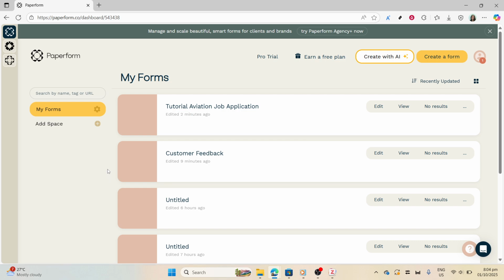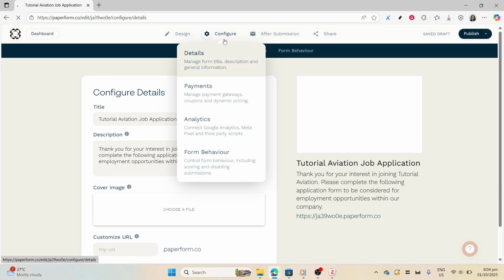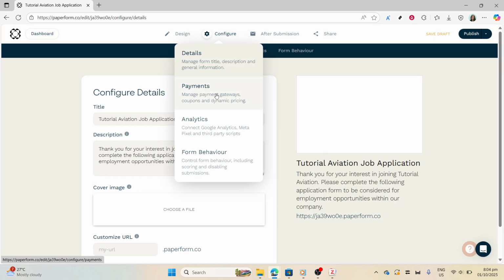Let's dive right in. First, you'll need to open your form. Once you have that open, head over to the Configure section. This is your go-to area for customizing and managing all aspects of your form, from behavior and appearance to how it handles payments. Under Configure, you should see a tab labeled Payments. Click on that to proceed.